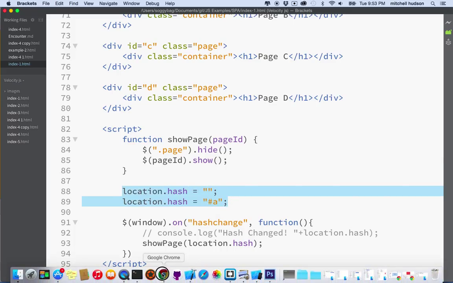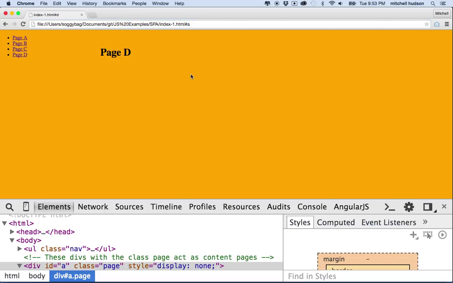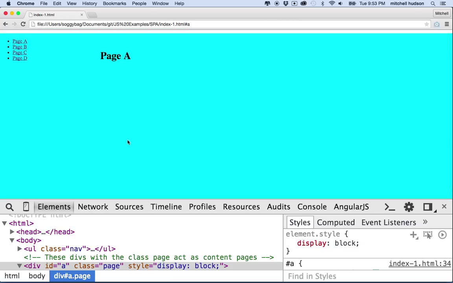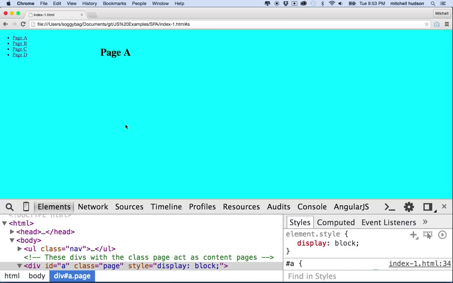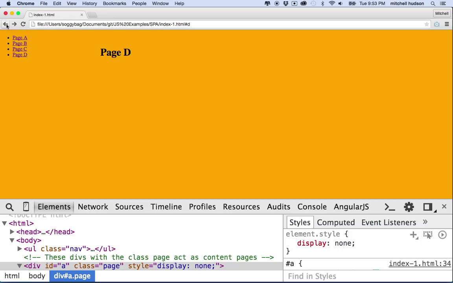So let's go take a look, right? So if I go here and it says D right now, and then I'll refresh it, and now you can see it goes to A, but the other pages are hidden, right? And everything's working correctly. Like, we're loading into the first page of our application, and now we can click and go to the different pages, and our history still works, right?